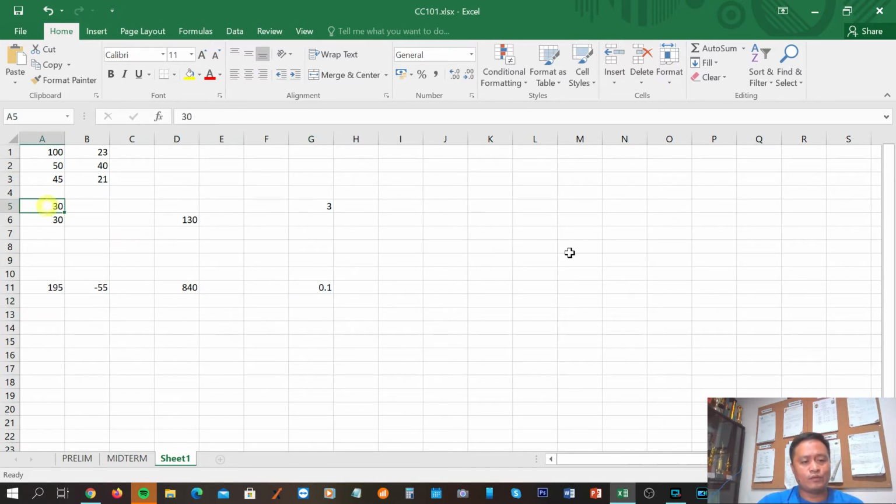And when we interchange, instead of 30 at A5, we'll change it to 3, and instead of 3 at G5, we'll make it 30. When you press Enter, the quotient also changes, right? We have this again and again, the auto recalculation ability in Excel formulas.